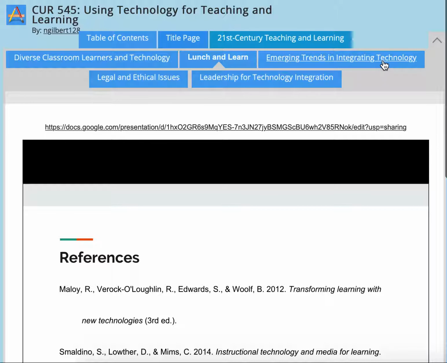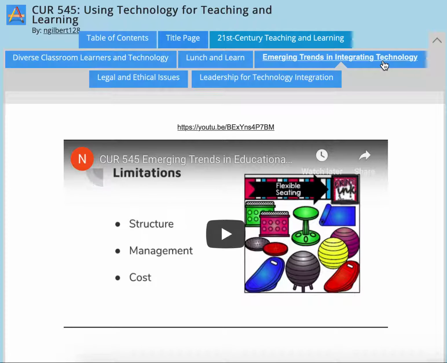Next, we have emerging trends in integrating technology. For this section, we had to research a current trend that was emerging in technology. I chose to focus this assignment on redesigning learning spaces to support student-centered and personalized learning. I talked about the research behind changing in learning spaces to be more flexible and supporting technology use along with the limitations and benefits that go along with the shift.